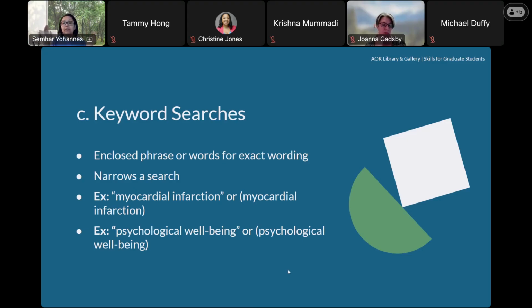Doing this will not substantially, but will narrow your results because you're indicating that you only want a specific type of search results that have these words together in all of your search citations.